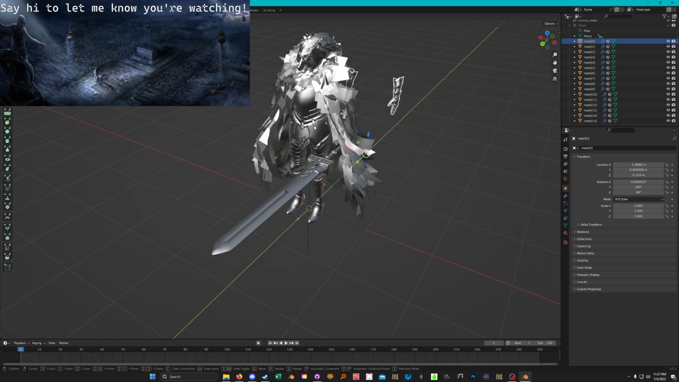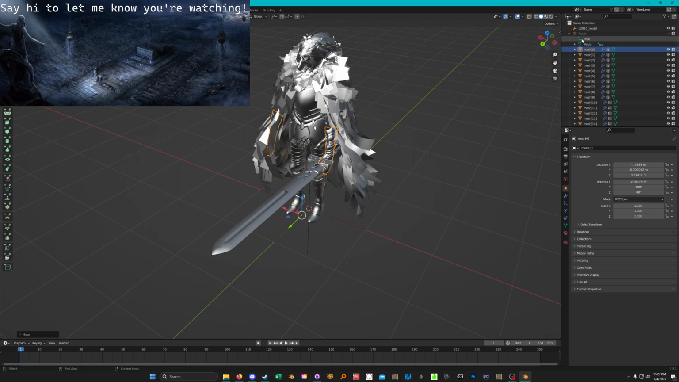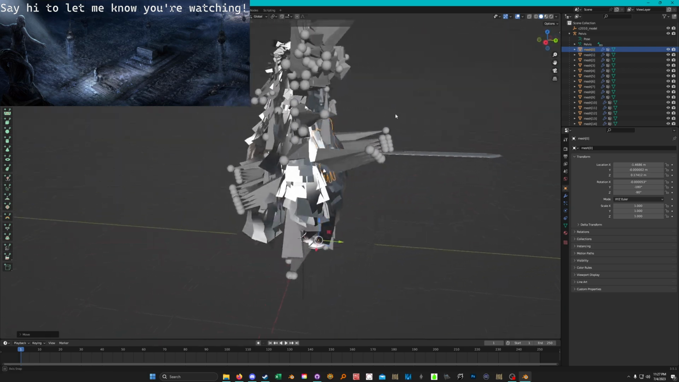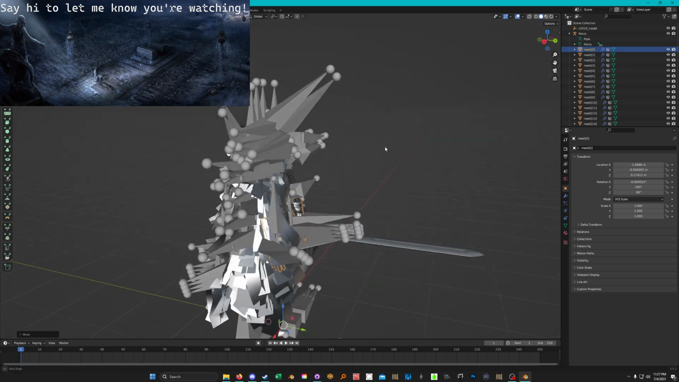Do whatever you want. And then whenever you're done, this is important. Actually, I'm going to go into that in another video. But this is how you get an Elden Ring model into Blender.